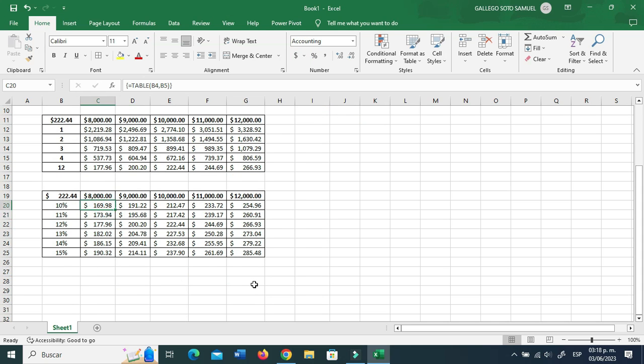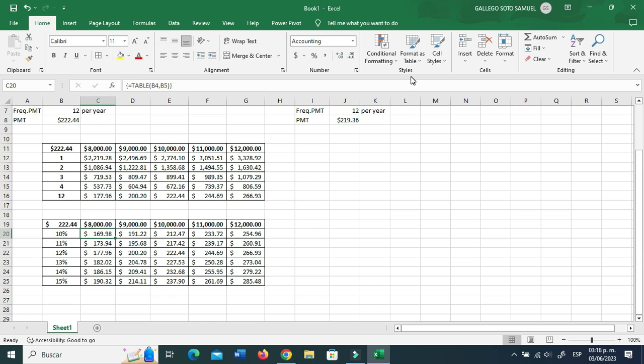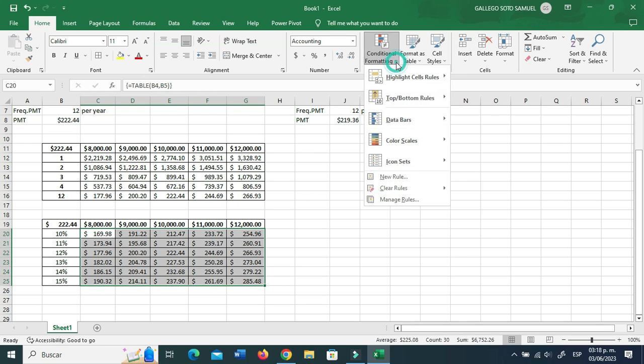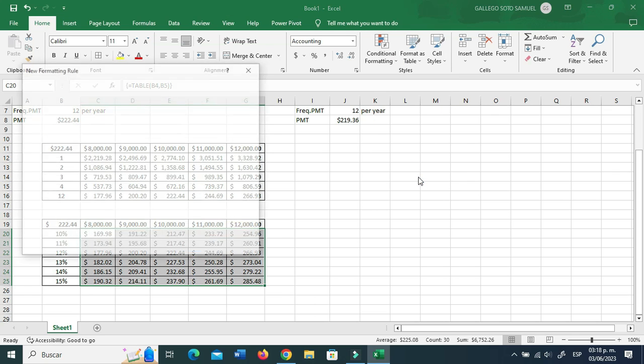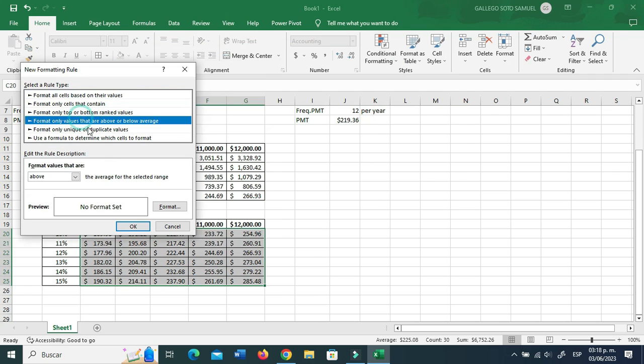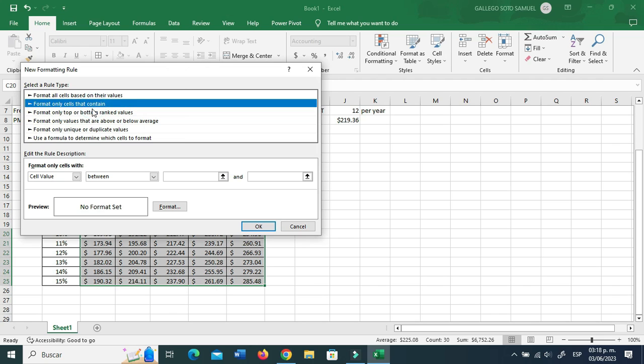So I'm not gonna make the filters, the conditional formatting, because that depends on most of you. But if you want, I can just go ahead and show you real quick what this is all about. Let me just select this, and select conditional formatting, and let's create a new rule. Let's select the format only top or bottom ranked values. No. Yeah, this is the one I'm looking for.